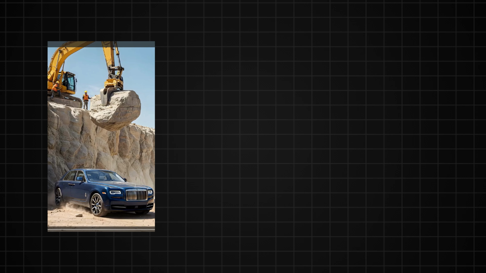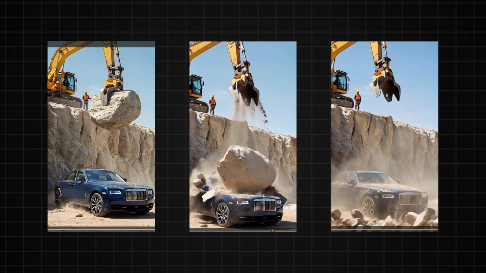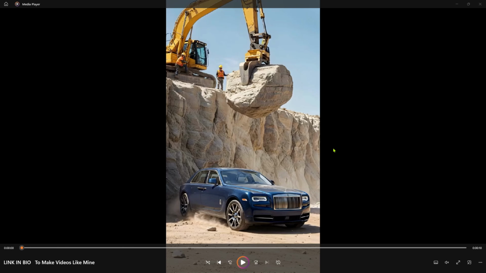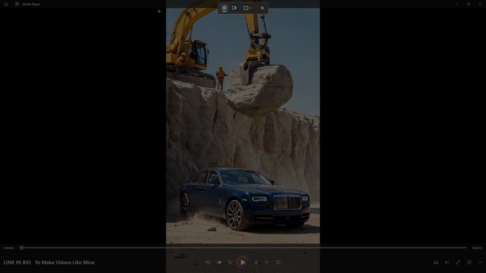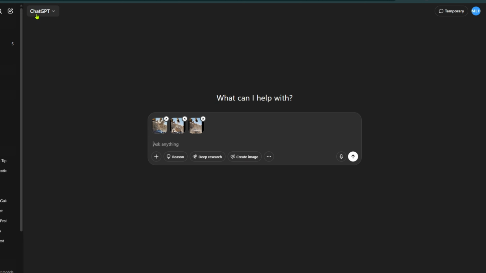Now we need 3 key frames from the video: before impact, right as the boulder is falling; mid-impact when the boulder hits; and the aftermath, dust, chaos, destruction. Use the snipping tool, Windows key plus Shift plus S, to screenshot each frame. No need to save, just paste them straight into ChatGPT.